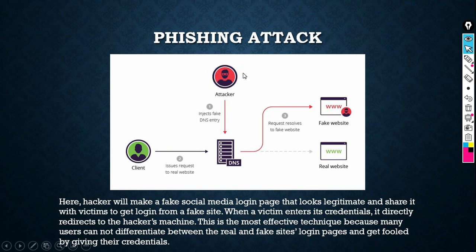So we have phishing attack. Phishing attack is a kind of attack that happens whereby someone creates a fake social media login page that looks legitimate and shares it with victims to get login details from fake sites. When a victim enters their credentials, it actually redirects them to the attacker's machine, and now your username and password will be stored on someone else's computer without you knowing.